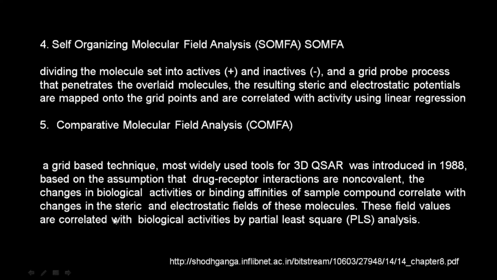These field values are correlated with the biological activity using partial least square analysis. This is a statistical approach, so we will not go into that. But the approach is, they have a probe. They first superimpose all the molecules, and then the probe moves to different locations on the grid, and determines the steric and electrostatic field interactions, and that is then correlated with the activity using a partial least square technique. This is the reference which I would like to acknowledge for all these five techniques, which they describe in more detail. You can have a look at it if you are interested to understand more.